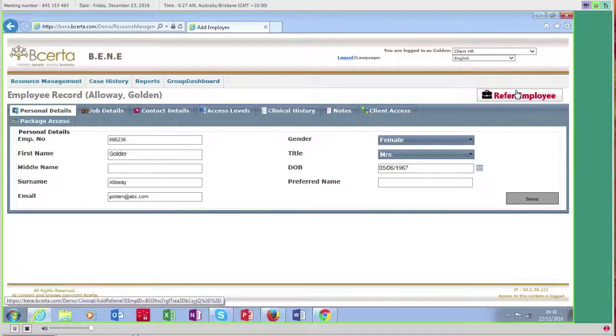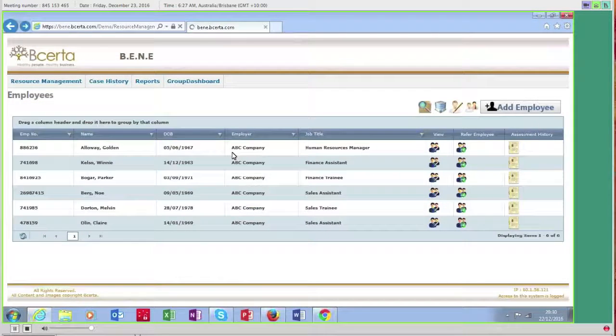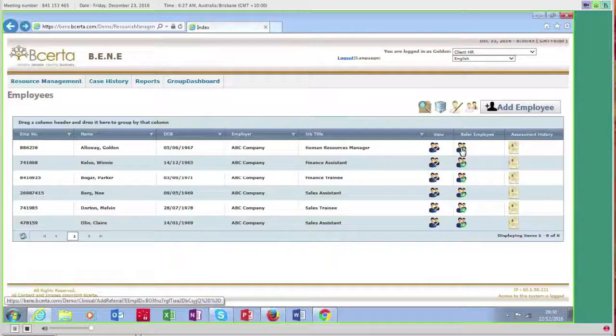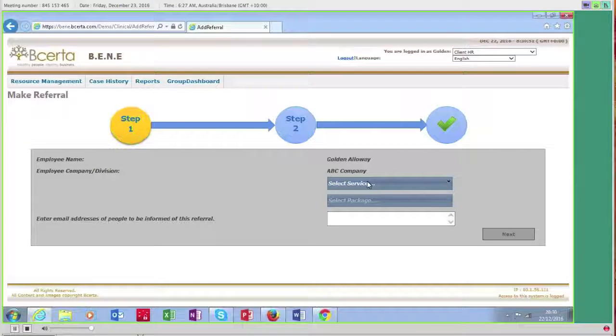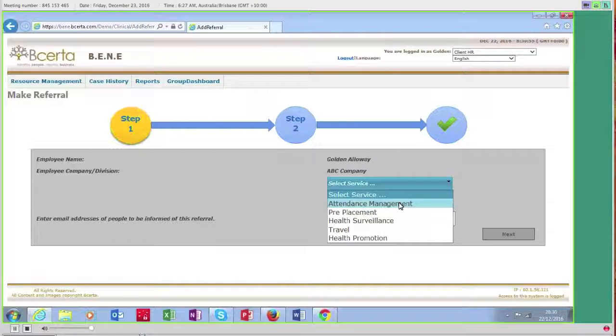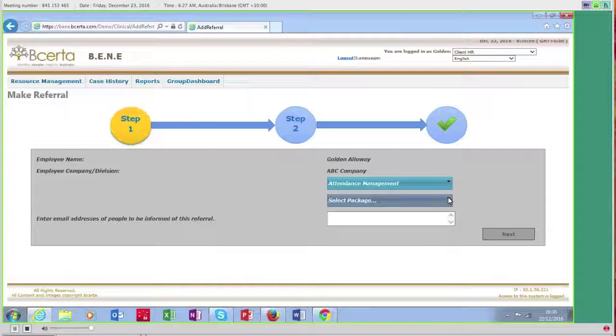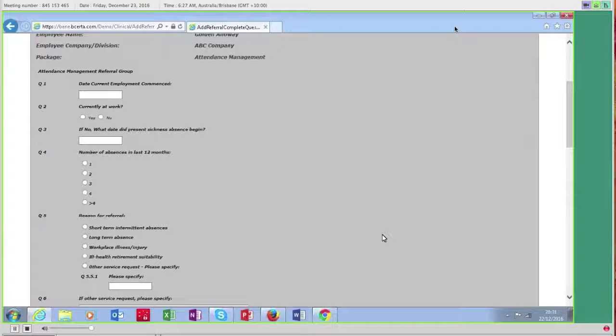To make a referral, the Refer Employee button on the top right can be clicked, or click the Refer button on the employee list without even opening the employee file itself. You then have the choices of Select Service and Select Package, and these are simply chosen from a predetermined drop-down list. An extra email address option is available here if anybody needs to be informed of this referral outside of the standard routing. For example, upline production managers that need to know that a particular employee is having assessments performed.